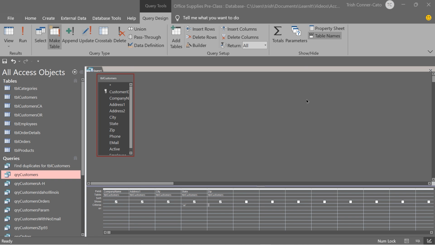So I have my query open in design view, just in case you got stuck on that. The only thing I did was change the criteria to California. So I did a query design using the customers table and made the criteria California. And then I changed it into a make table query. I named the new table TBL customers California. And then I did run, so it actually executed it and created the table.